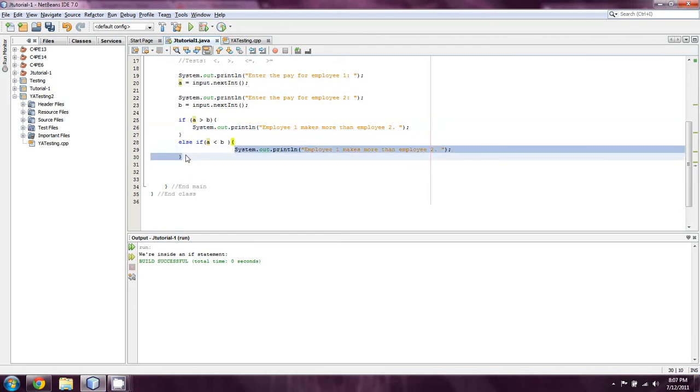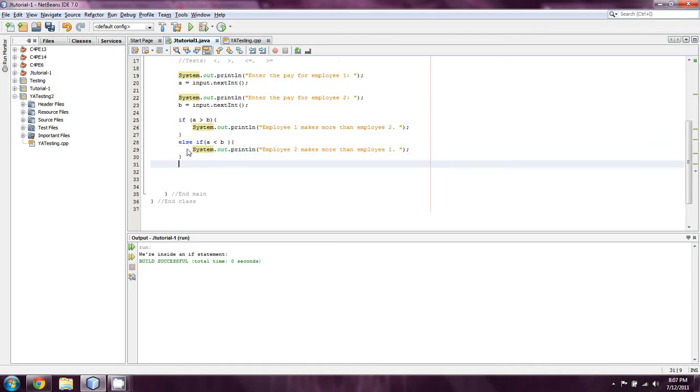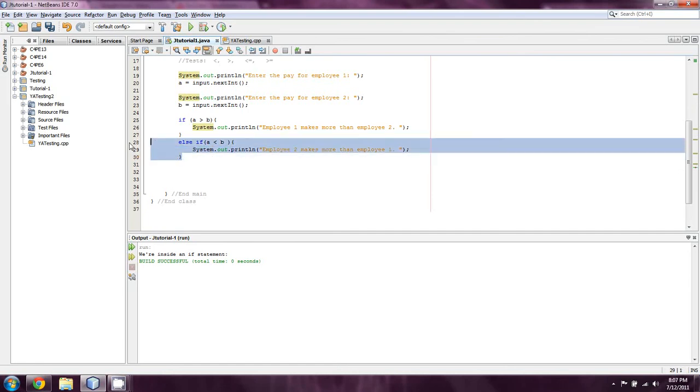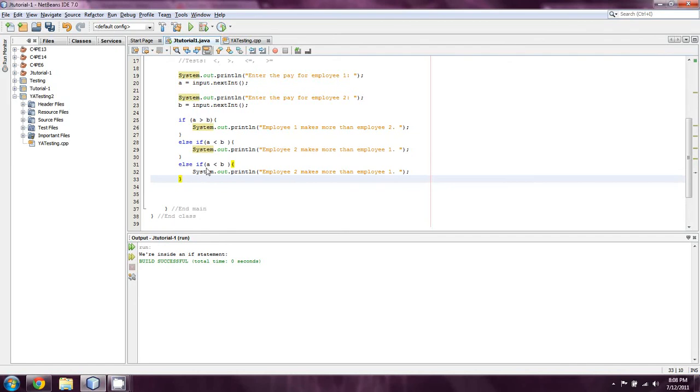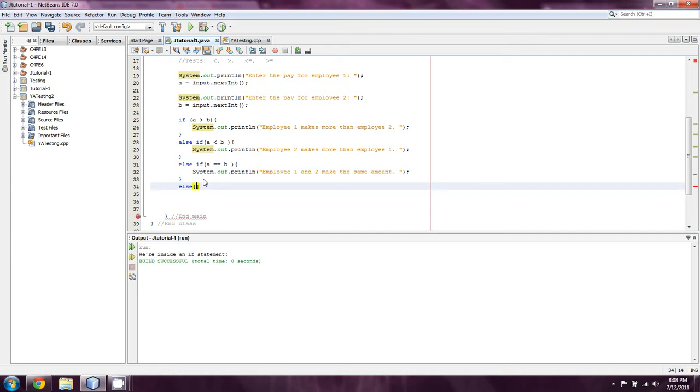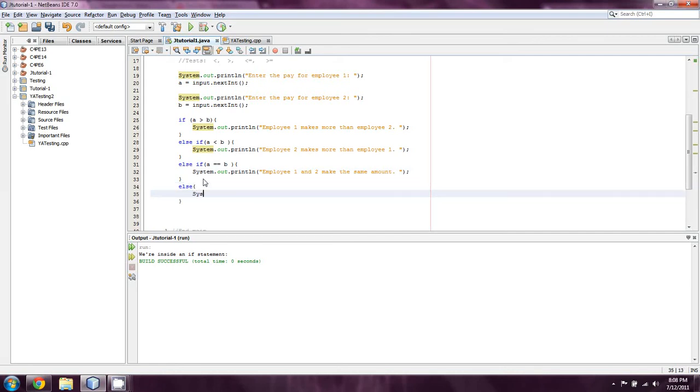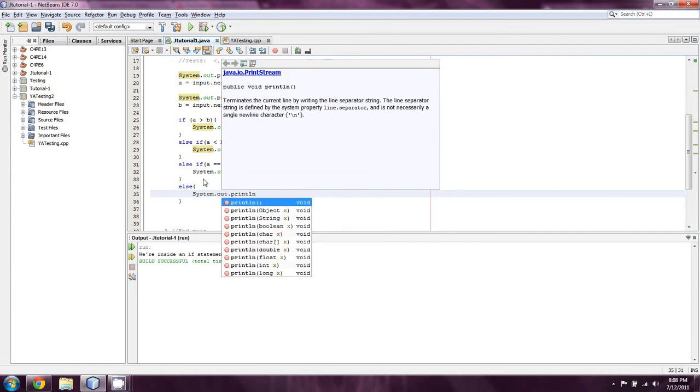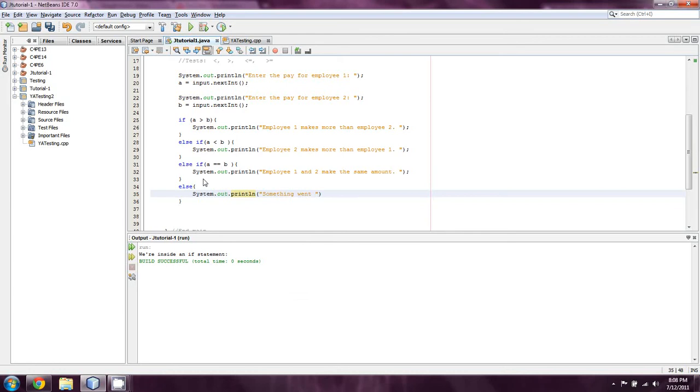So employee 2 makes more than employee number 1. And then we're going to add one more else if, because there's still one other case, right? The other case is, what if they make the same amount? So we'll change the output here. 1 and 2 make the same amount. And then it's good habit to have a final else statement in case there's an error. So we'll say system.out.println. Something went wrong with the input.